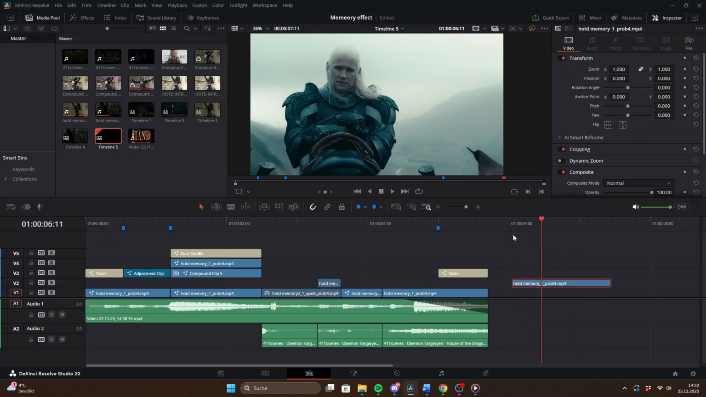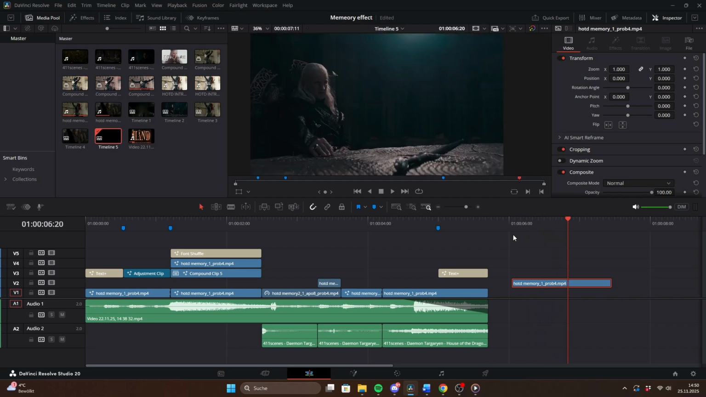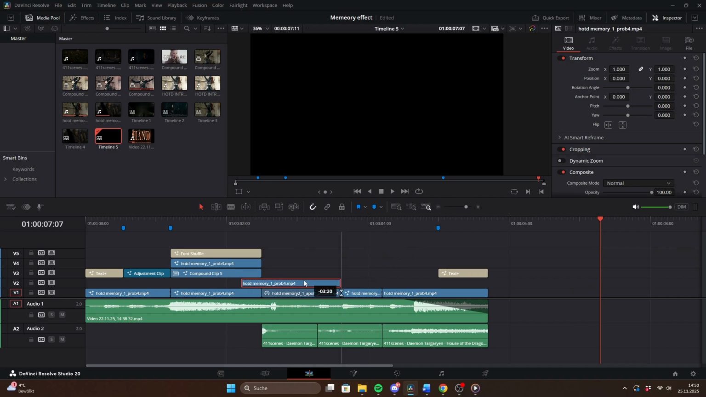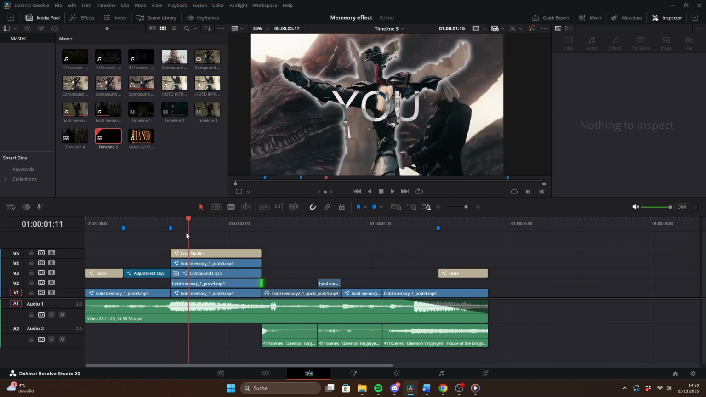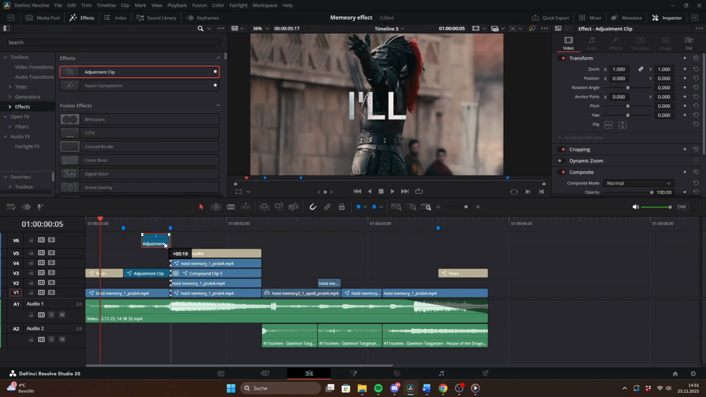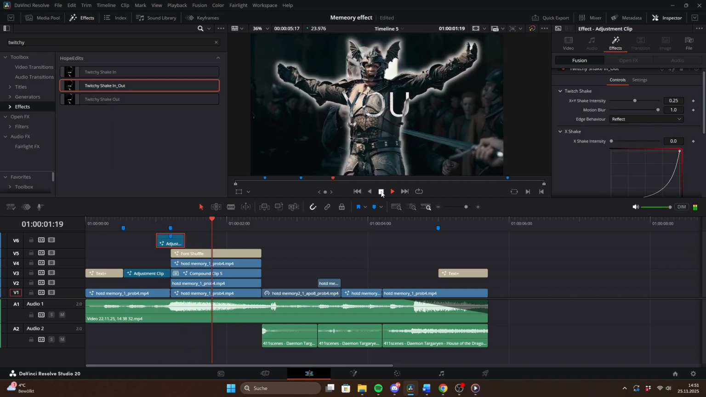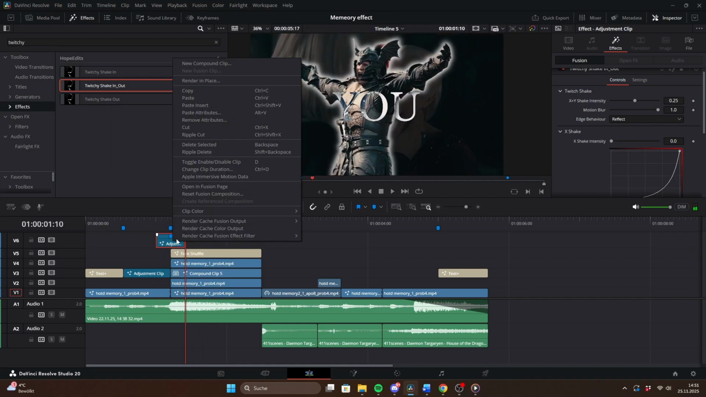For the shutter effect in the background, choose a new image of the character for every frame, cut everything together and turn it into a compound clip. Place the compound clip underneath your two mask clips. You can also add two adjustment clips at the start and end of the shutter sequence and apply my twitchy shake preset to create a nice shaky transition.